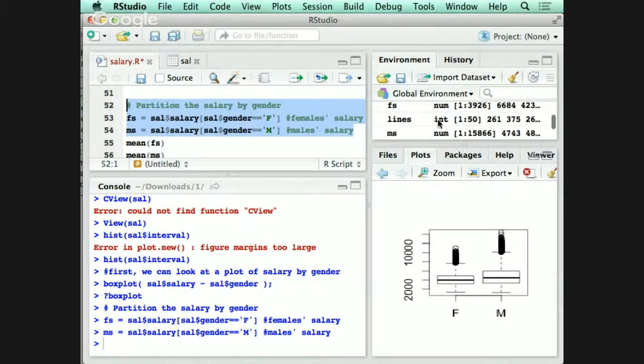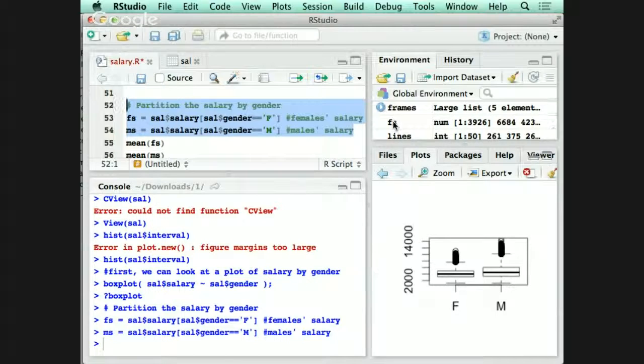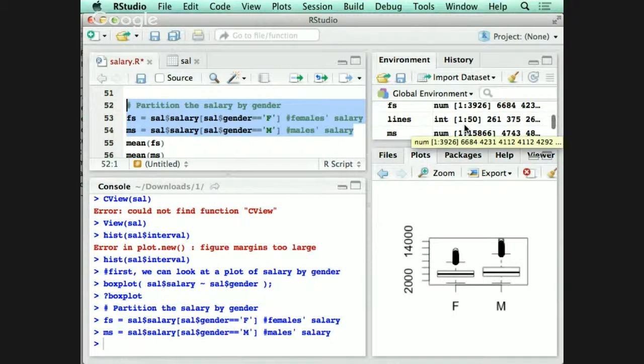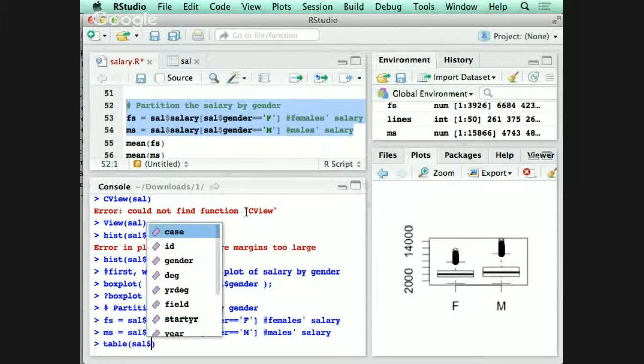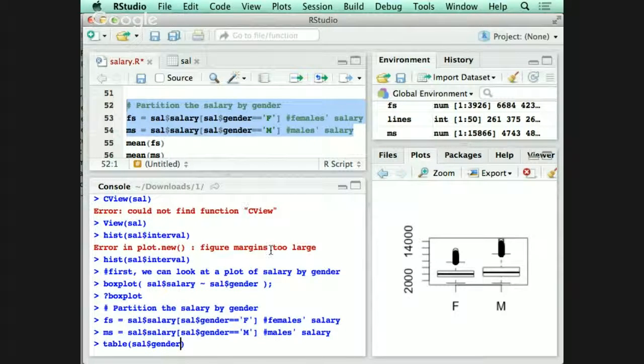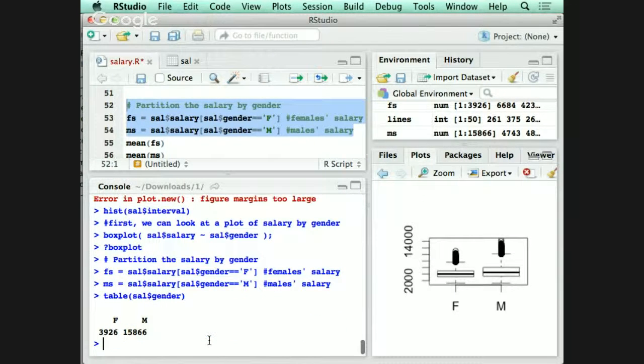And this time you will see FS is about 3,926, MS is about 6,000. And if you recall, in the table of gender, there are 3,926 females and about 6,000 males.